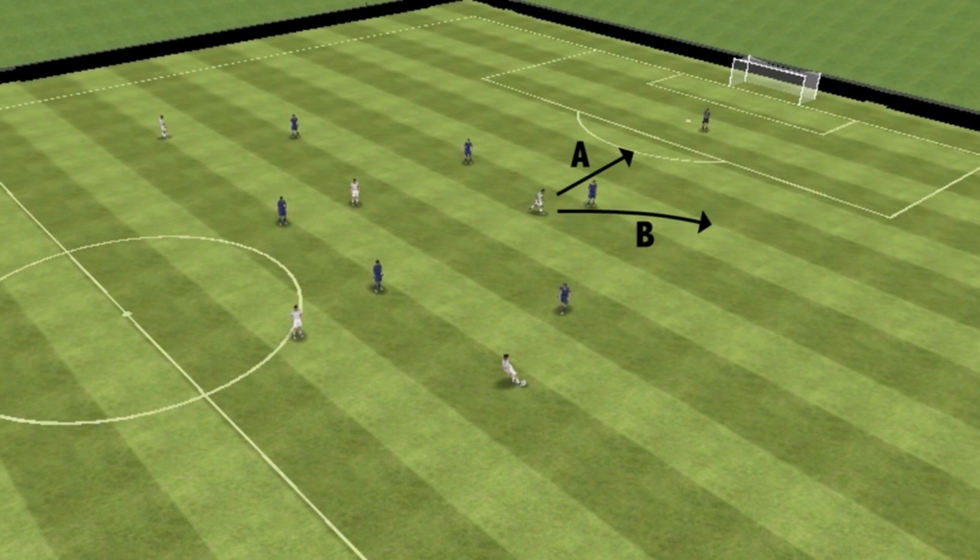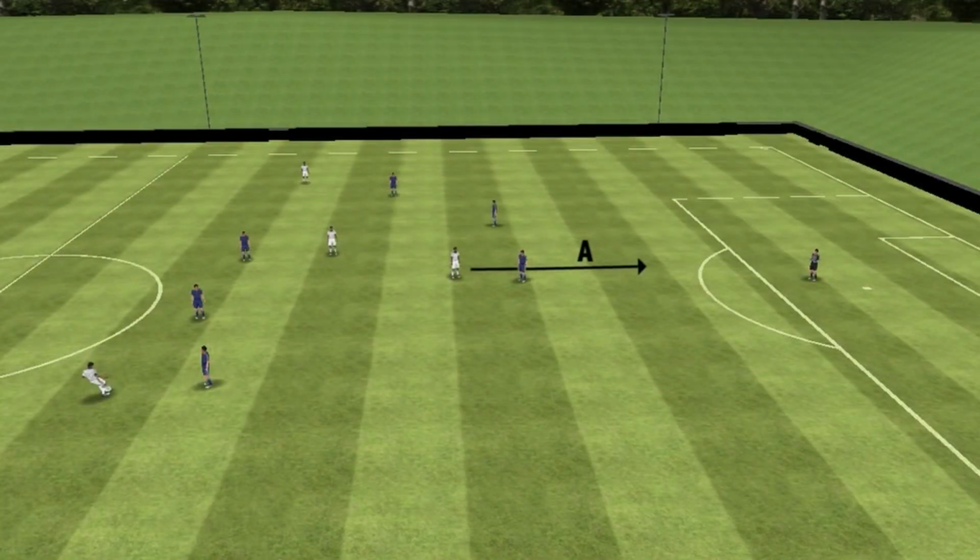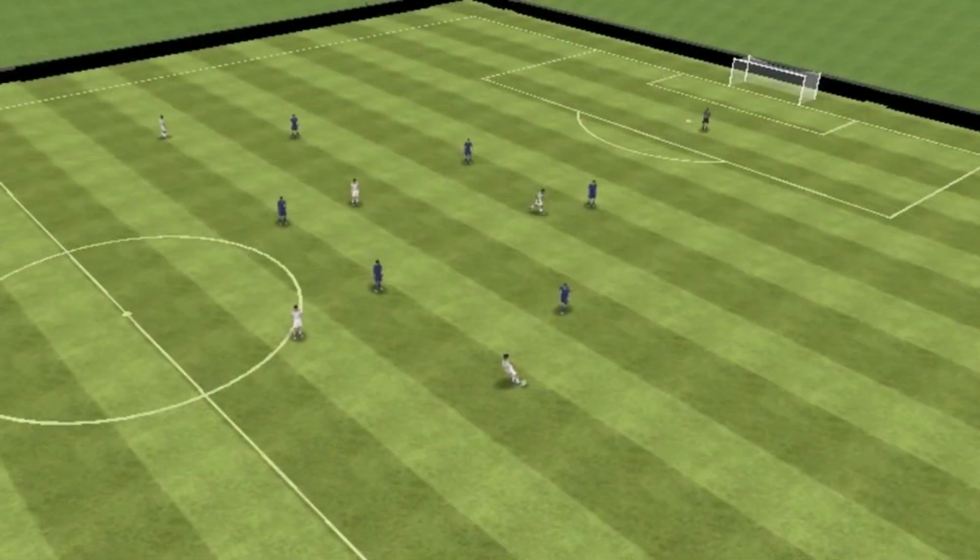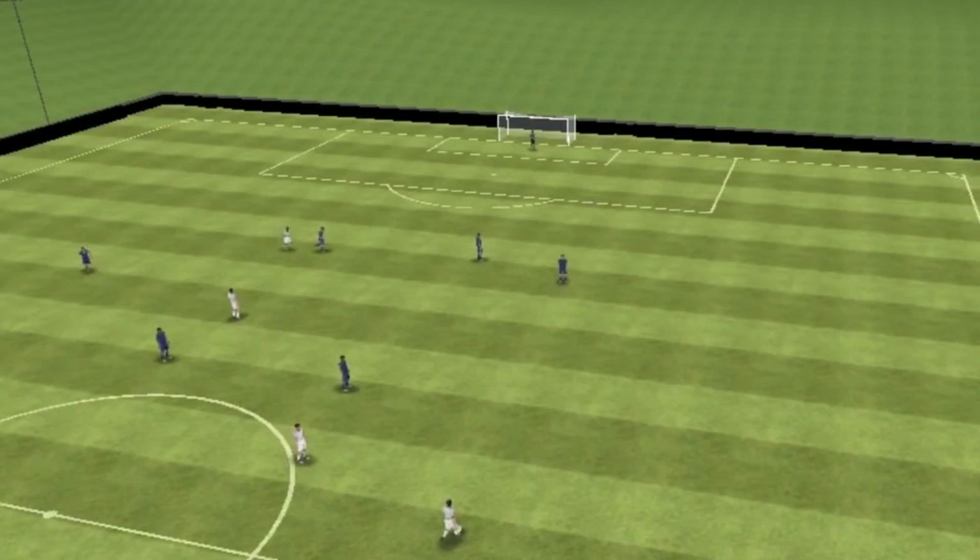Correct. Let's first take a look at why option A is not recommended. While this option is a more direct route to goal, there is not enough space behind the centre backs for the forward to run into without the goalie coming out and intercepting the ball. Let's find out what happens when the player chooses this run. As expected, the space between the backline and the goalkeeper was not enough for the forward to collect the through ball.